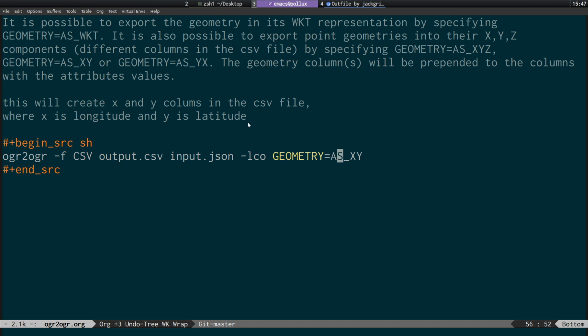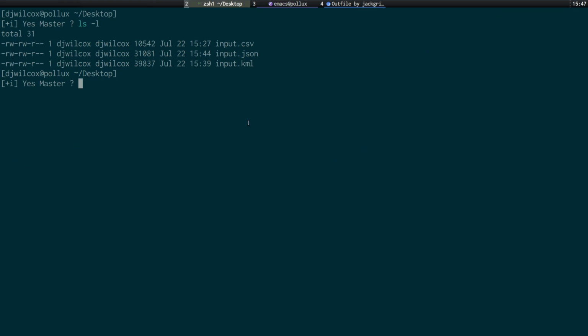After we've converted the file, we're also going to process it a bit further to reorder the columns and rename X and Y to longitude and latitude. So let's run this command in the terminal and convert the JSON file into a CSV file. As you can see, I now have an output.csv file, and again, the command I ran was ogr2ogr -f CSV for the output format, output.csv, input.json -lco geometry equals as_xy.